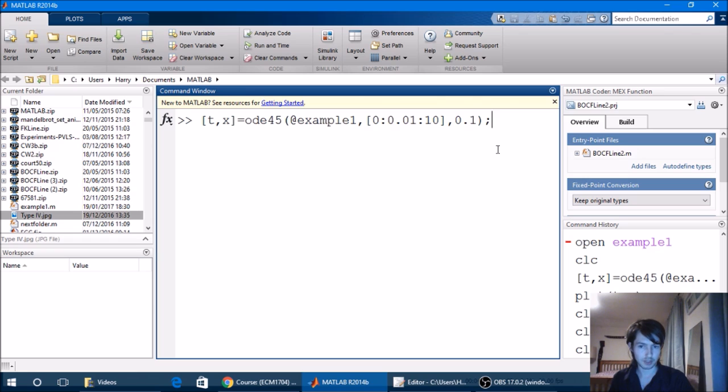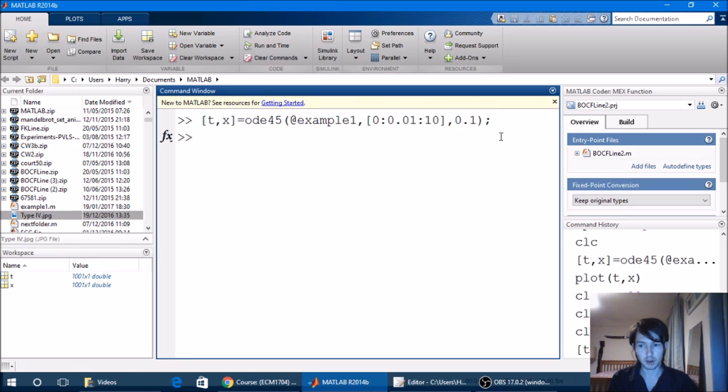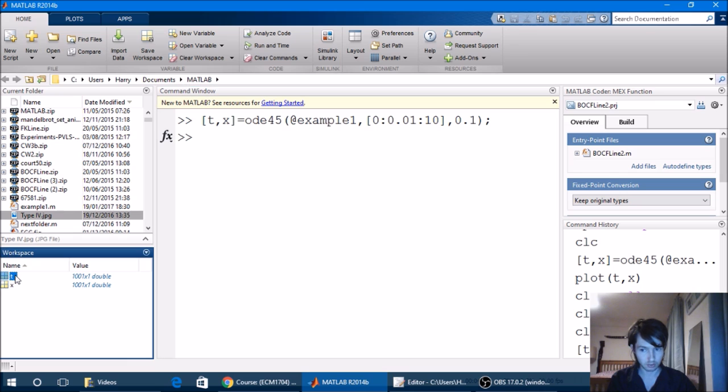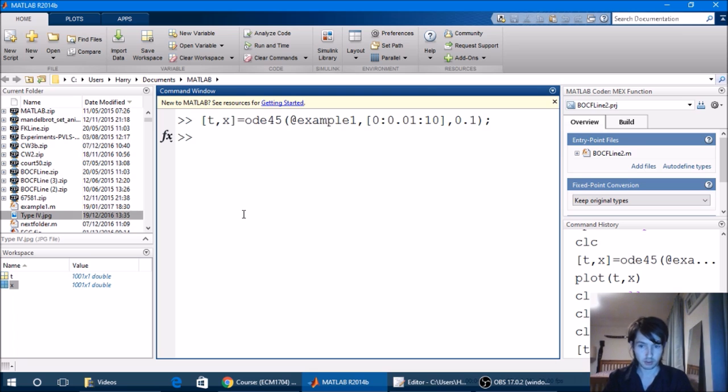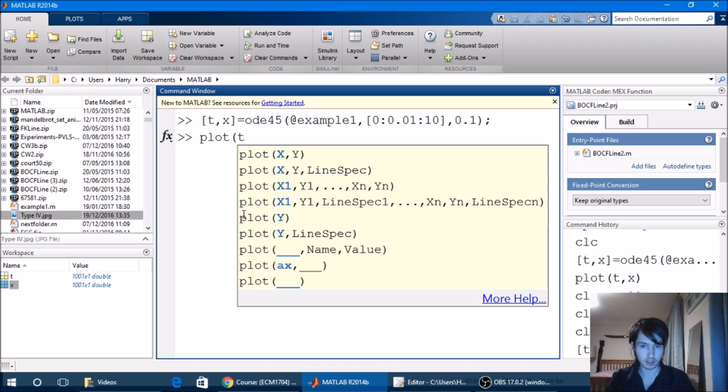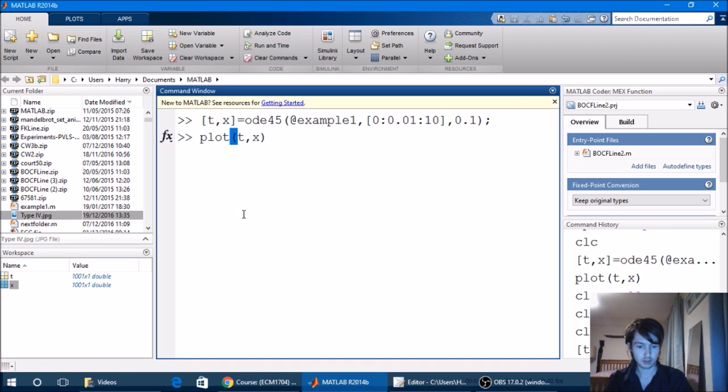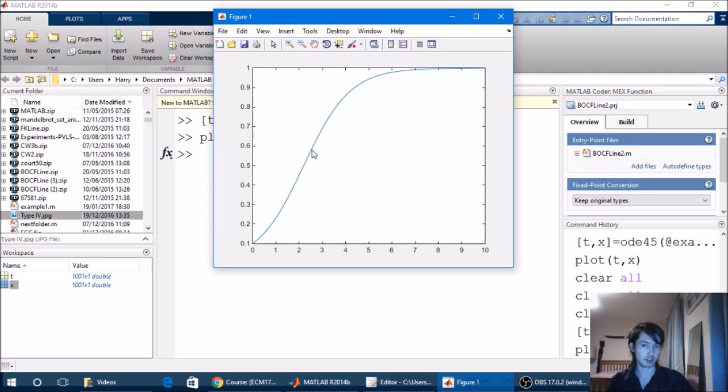If we run this with a semicolon, nothing will be outputted, but down here in the workspace, we have t and x stored. So we can now plot them. Because this only has one variable, the only thing we can really do is just plot x against t. So we can do that with the plot command, plot t, x. And that will give us this sigmoid-like curve. So it starts at 0.1, which was our initial condition. And because of the way this equation works, it tends up to 1 and then flattens out.